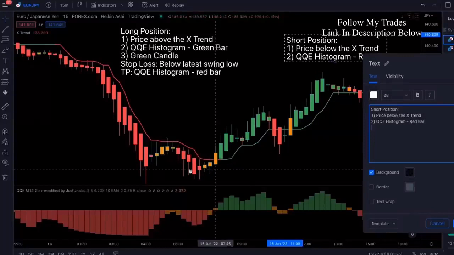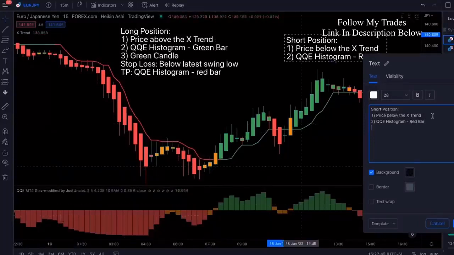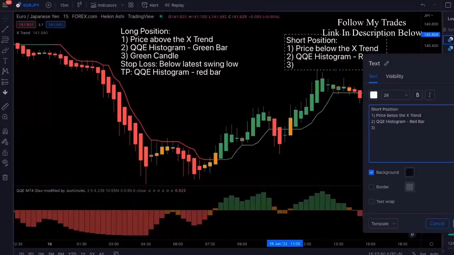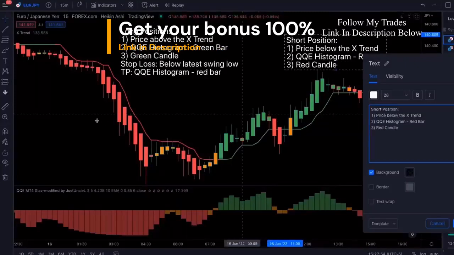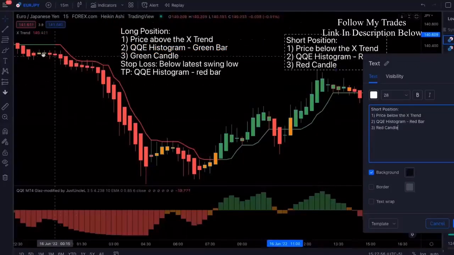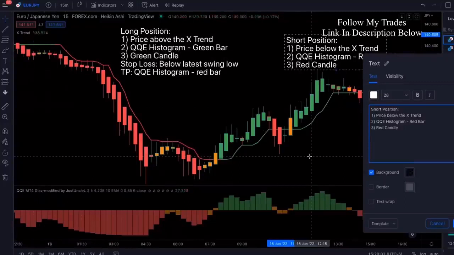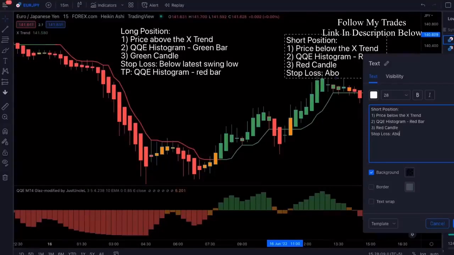So here's another entry. Right here would be the candle that initiates it, the trigger candle. This is where you would get in on a long position, because it's all green: price action is above the green line, the X trend candle is green, and the histogram is green. Let's go. You put your stop loss right below the recent swing low, which would be right here, and you'd get out of this trade when it turns red. That's still a risk-reward ratio of 1 to 1.32, still a profitable trade.